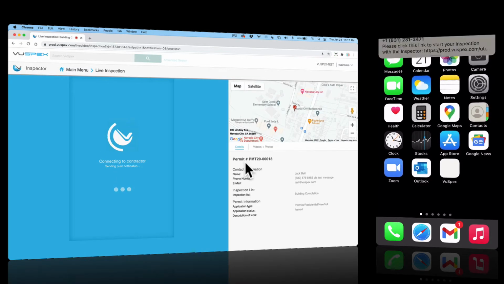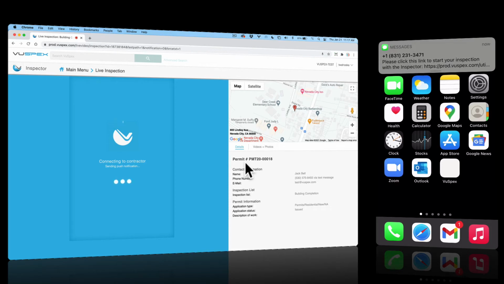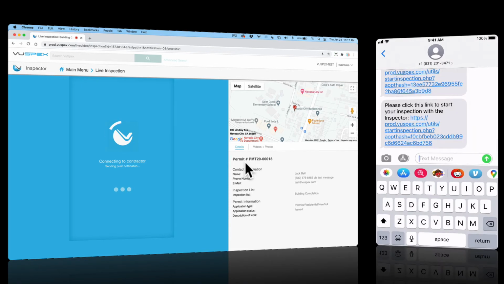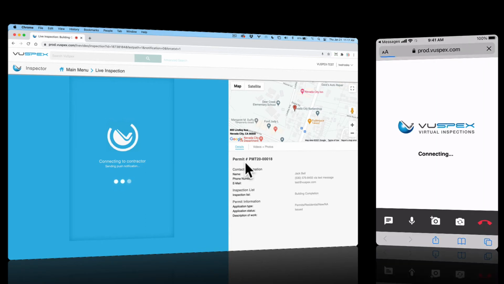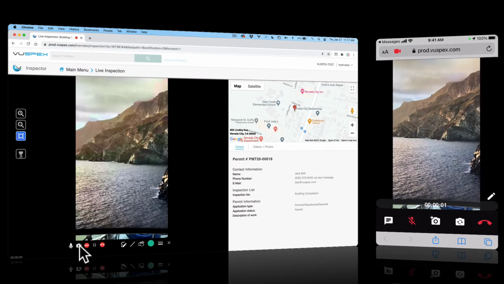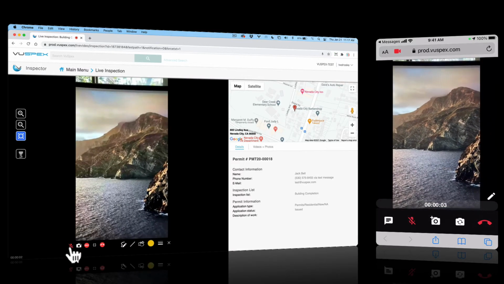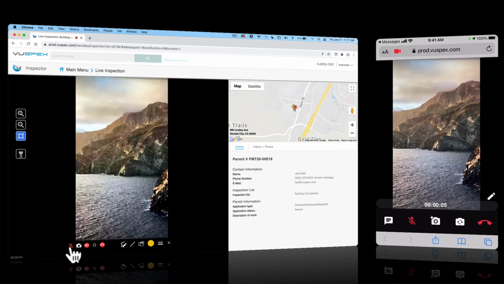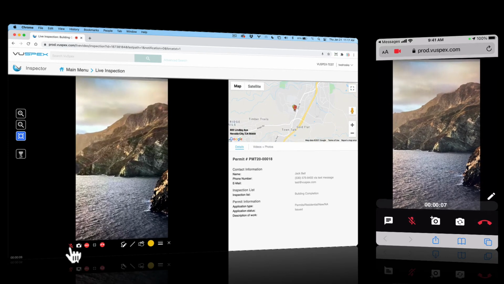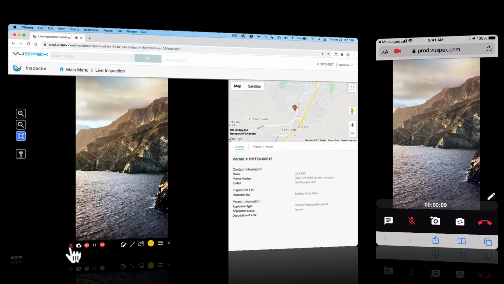And on my phone, I see there's a text message popping up. I'm going to click on that. And there's a link that says, please click this link to start your inspection with the inspector. So I click that. I hit the Allow Permissions button on the contractor side. And it's connecting. And I am now connected via a link from my text message rather than using the VuSpex app.